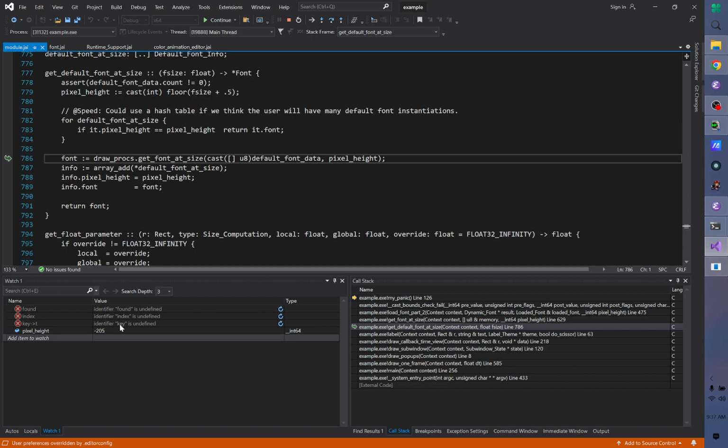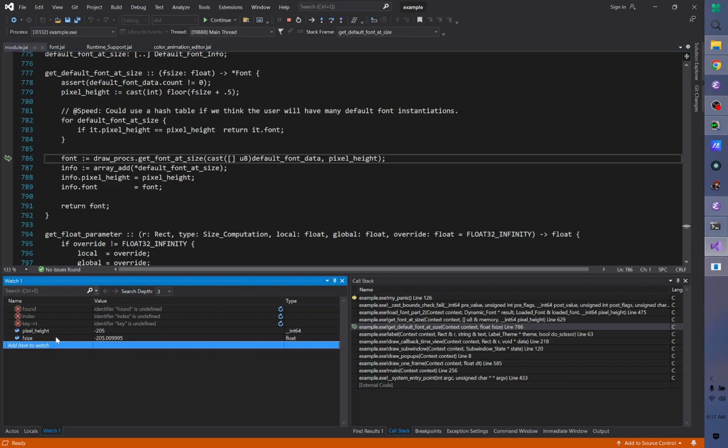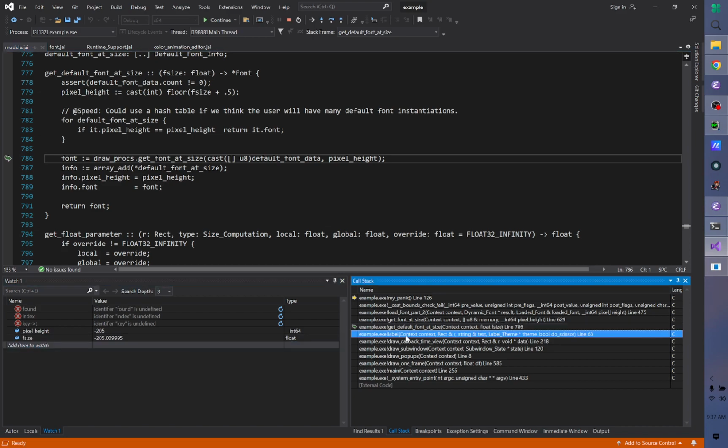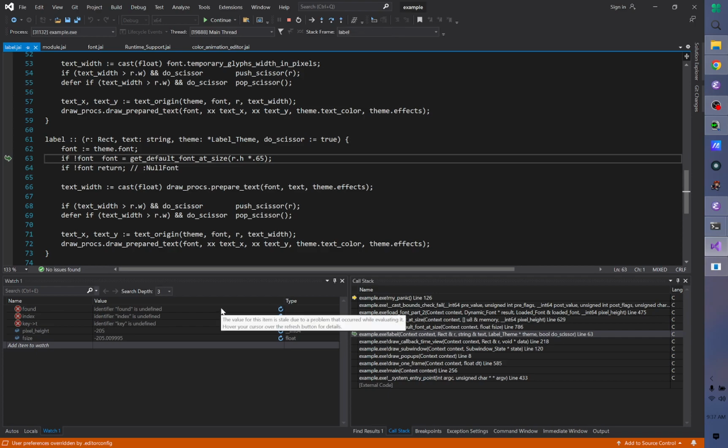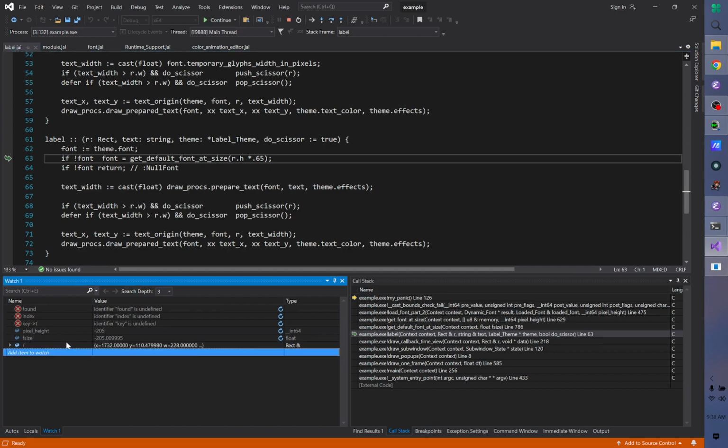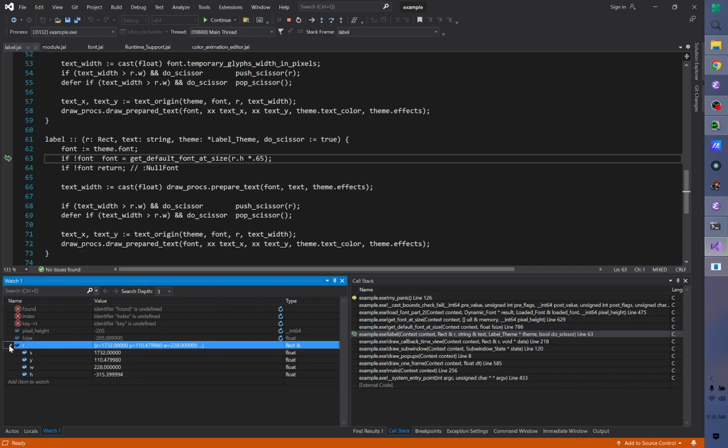F size. -205. Oh, my rect is wrong. Oh, so 205 was sus because that's an integer. I think that's like OXCD or something, right? But that's not actually the problem. It's also 315 times 0.65.